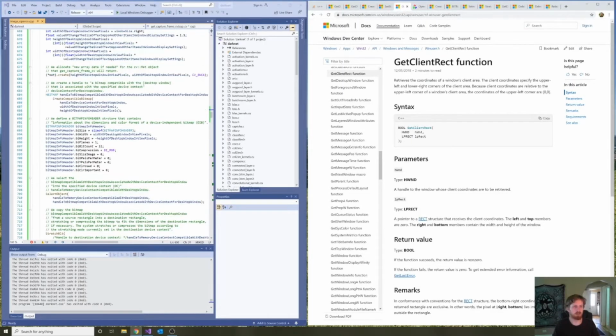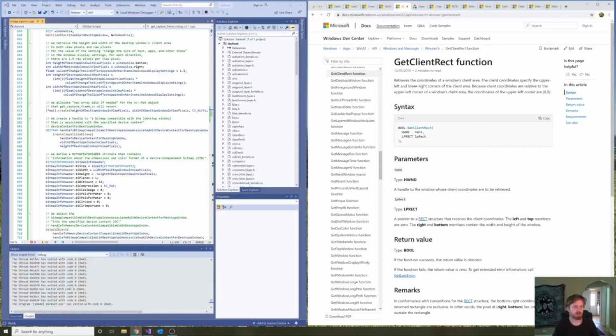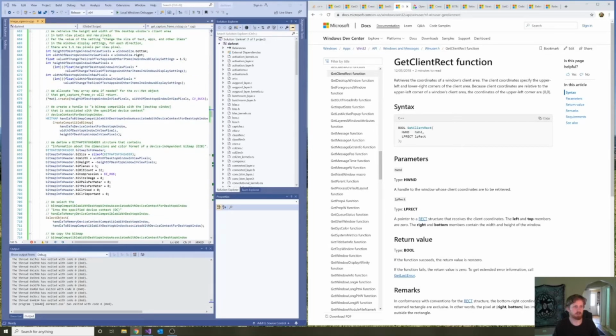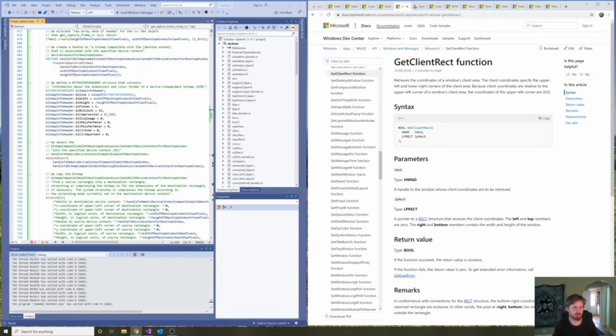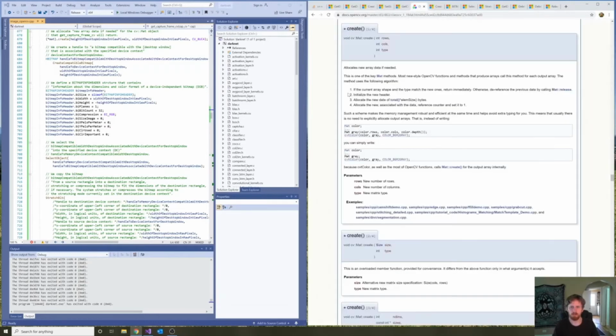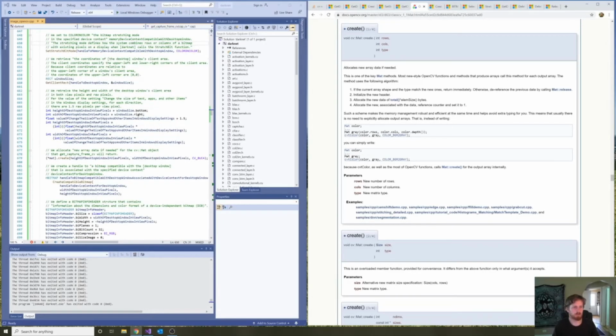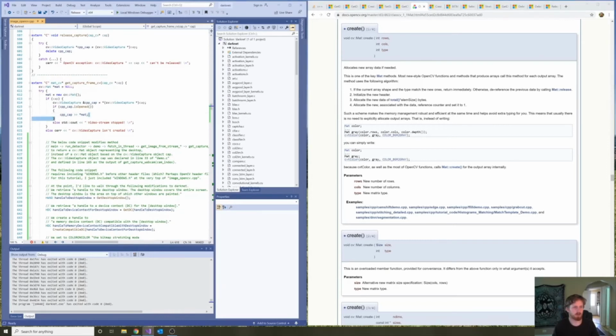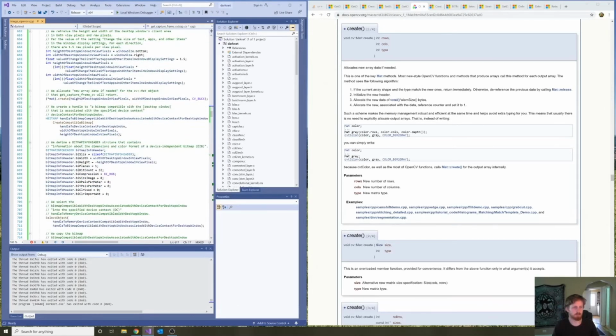So here's the API for getClientRectangle, and then we derived height and width of desktop window in view and raw pixels. Next, we allocate new array data if needed. So mat.data was already initialized by this statement involving the webcam frame capture.